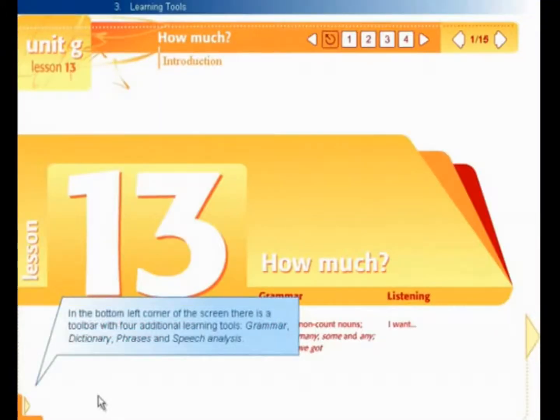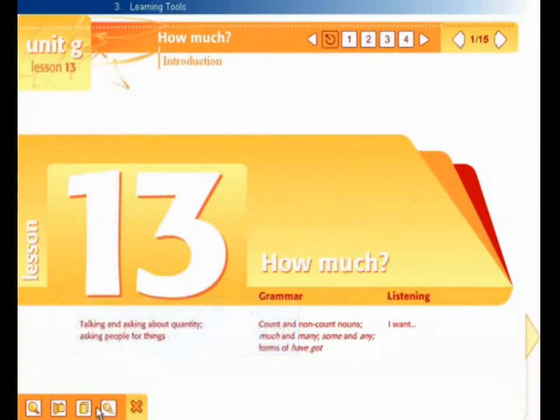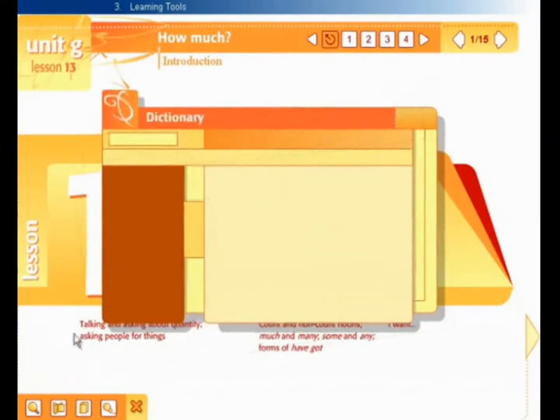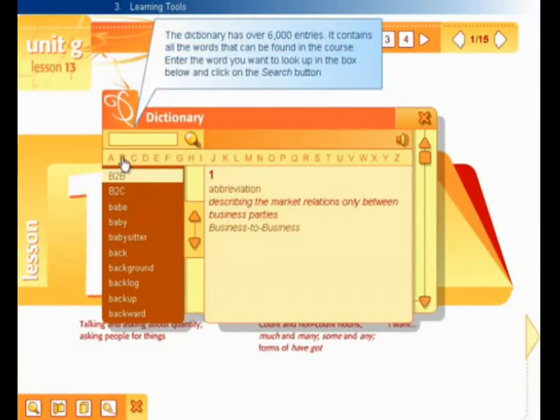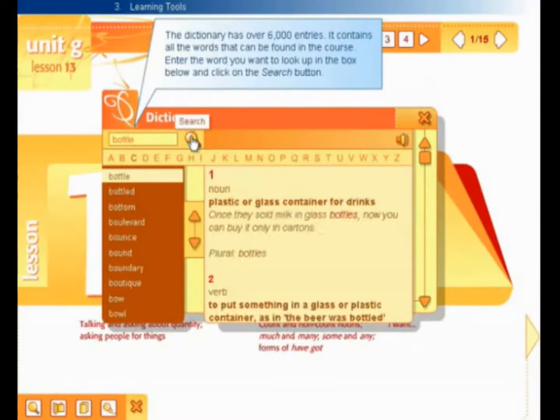In the bottom left corner of the screen, there's a toolbar with 4 additional learning tools: grammar, dictionary, phrases, and speech analysis. The dictionary has over 6,000 entries. It contains all the words that can be found in the course. Enter the word you want to look up in the box below and click on the search button.